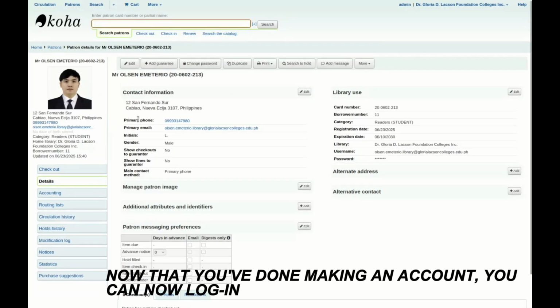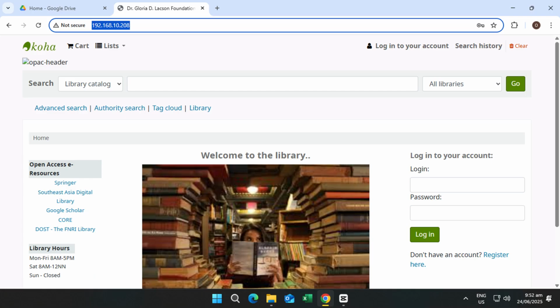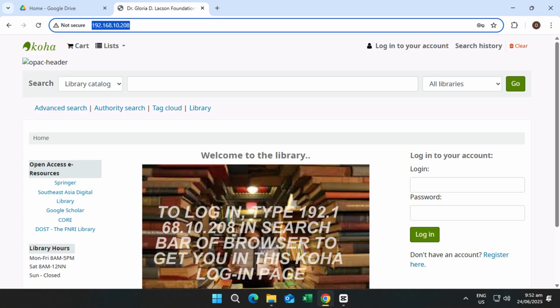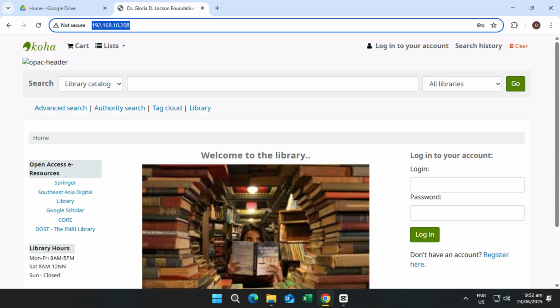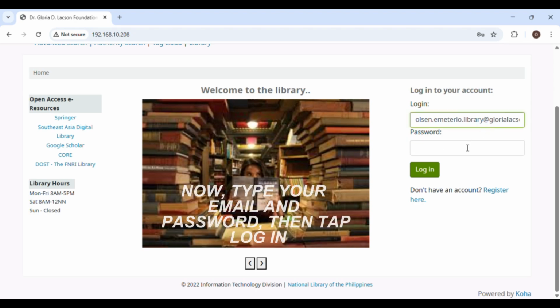Now that you've made an account, you can now log in. To log in, type 192.168.10.208 in the search bar of your browser to get to this Koha login page. Now, type your email and password, then tap Login.